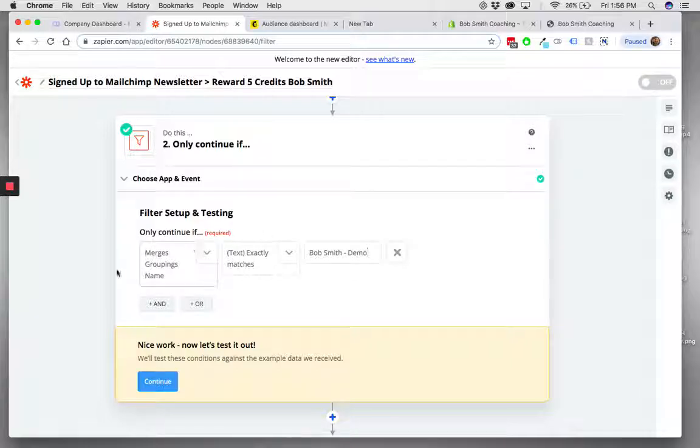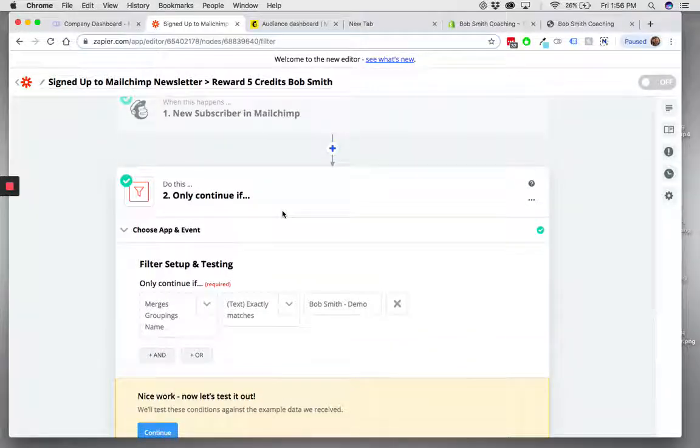So anyone that books inside your app will only get these credits if the actual calendar they scheduled with was called Bob Smith demo. That way you can filter out people that are booking other types of calls so that they aren't rewarded the credits here. So that's how you would filter people out. That's kind of an advanced thing. Some of you might not need to do that at all, but I just wanted to show you in case you are having issues with that.